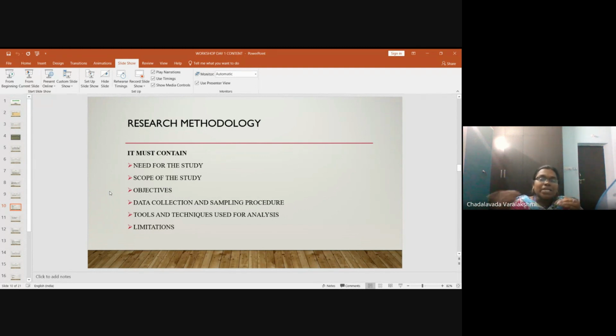Even in non-probability techniques, we have different types of sampling techniques, and even in probability techniques, we have different types. So based upon the type of population, we will decide the sampling procedure, sampling technique, sampling area, sample size, everything. Then tools and techniques used for analysis. Completely based upon the data, the hypothesis, the variables and their relevancy, we need to decide what type of statistical test will fit our analysis. So tools and techniques used for analysis, we need to mention in the research methodology.